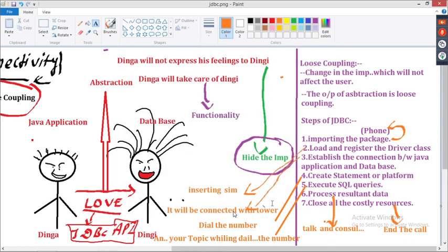If you want to connect your Java application with a database, and if you want to perform any operation, a CRUD operation, that is create, read, update, delete, then you have to follow these many steps. First, you have to import the package. Next, you have to load and register the driver class. Next, you have to establish the connection between the Java application and database. Next, you will create a statement. Later, you will execute the SQL query. Then you will process the resultant data, and at last you will close the costly resource.